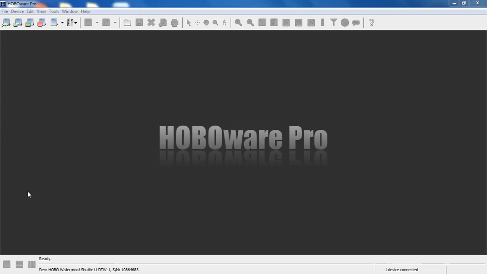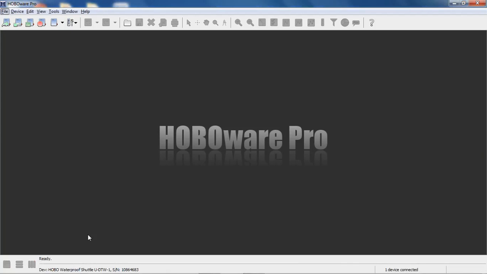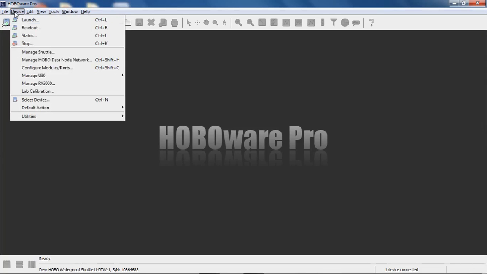So here we have the waterproof shuttle connected to our computer. You can see that here down at the bottom of the screen. And I want to show you the difference between if you select device and manage shuttle versus device and readout using HOBOware. And again, we're using HOBOware Pro because you need HOBOware Pro in order to use the data shuttle.